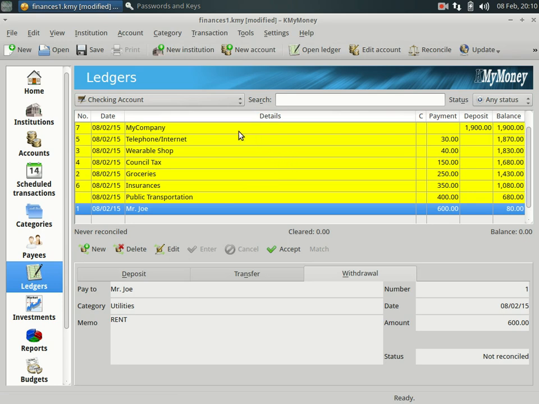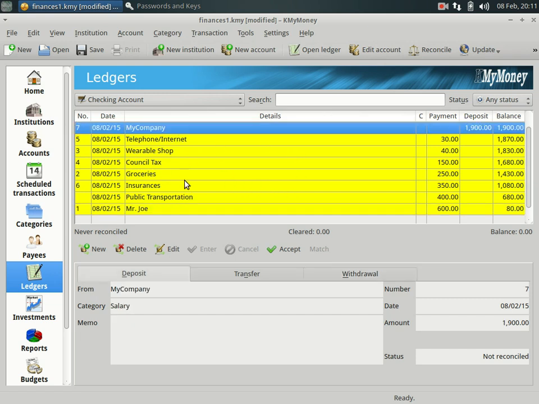Anyway, I have imported a transaction from my bank, and it's saying I have my salary, telephone bills, cloth, taxes, groceries, insurances, public transportation. This is all imported from my bank. Since it was imported automatically, you have to double check it manually.